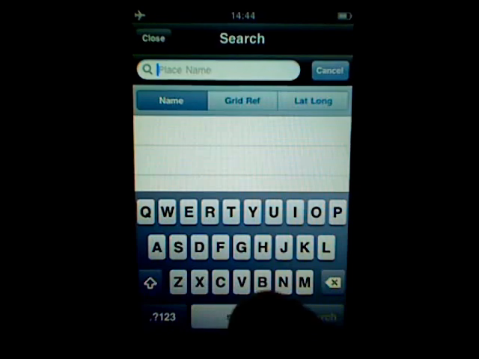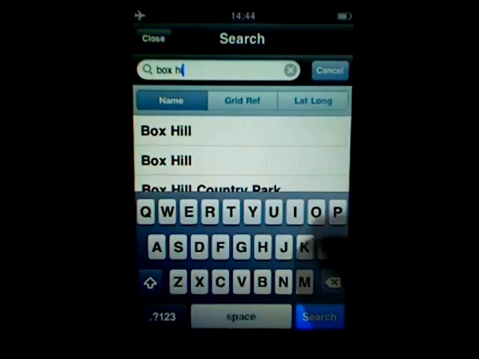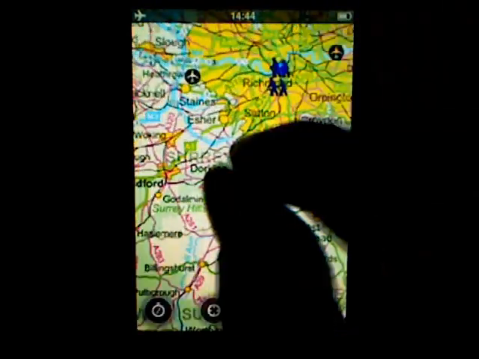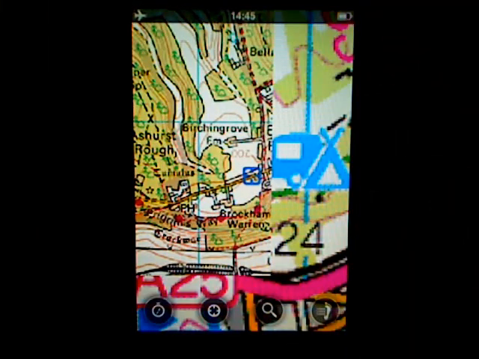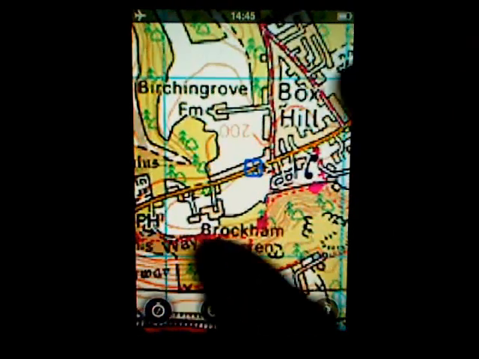If we do a quick search here for the famous landmark of Box Hill, for example, you can see how fast the search is. We'll click on it, takes us straight to the point in question, and we can then start to build a walk from that particular location if we like. So you can see the maps revealing themselves pretty quickly.